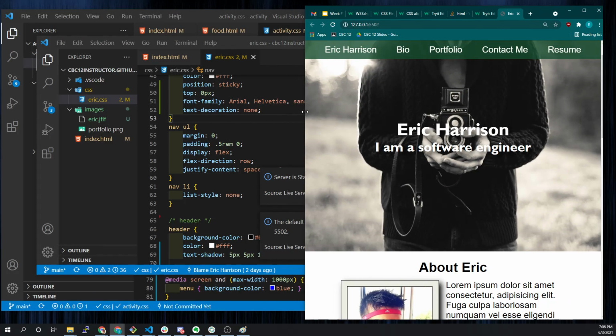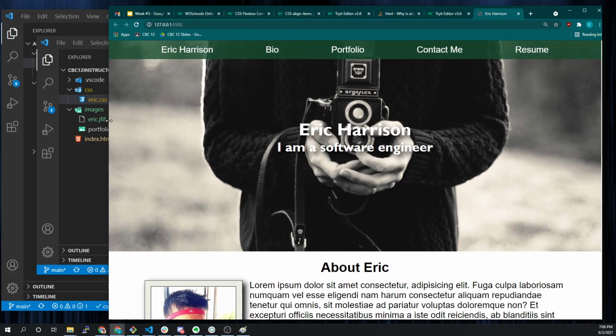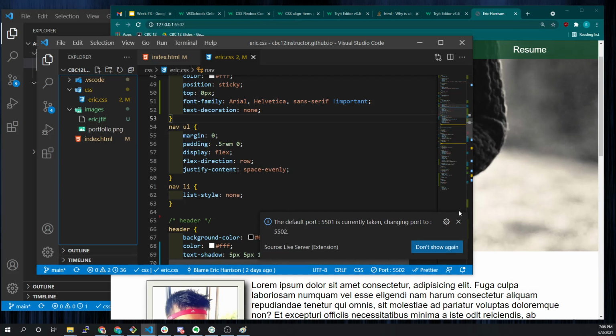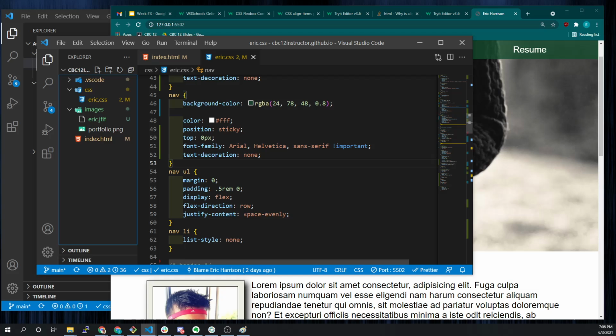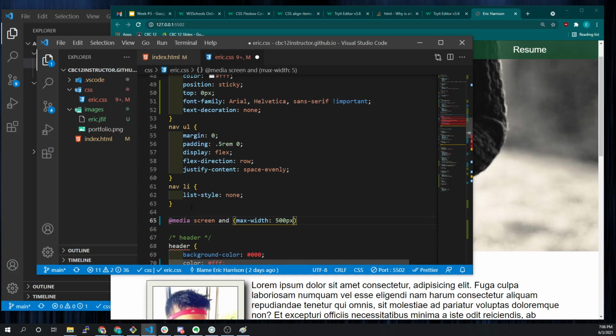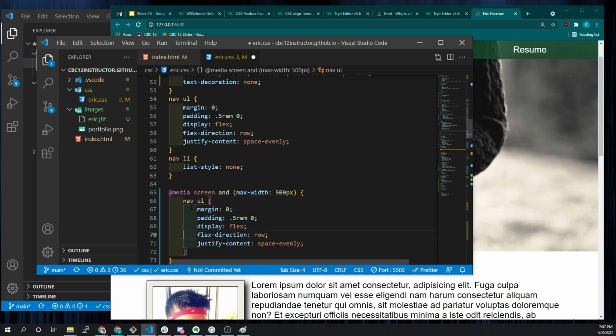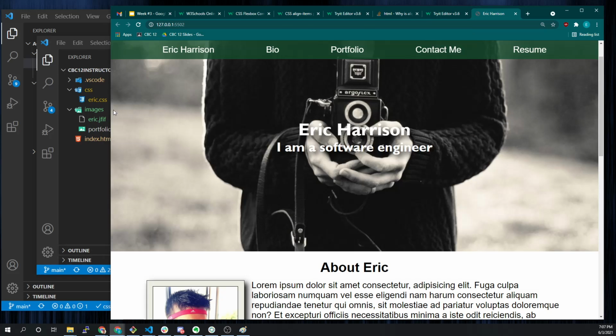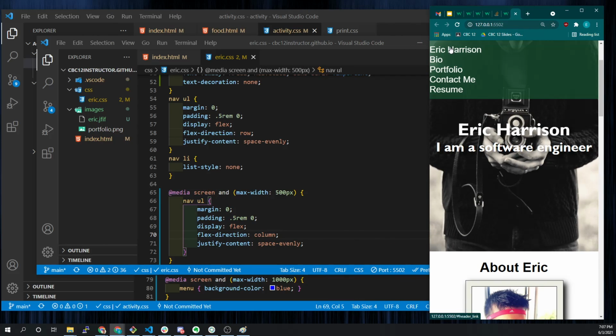But what we probably want to do is, as soon as we get to a mobile view, we want to switch this to a flex direction column. So we'd come in here and put an @media screen and max-width, let's say 500px. Then we're going to copy this information up here, and we're just going to change the flex direction to something else. Flex direction column. And I think this will automatically give us a really nice vertical menu. Yeah, perfect.